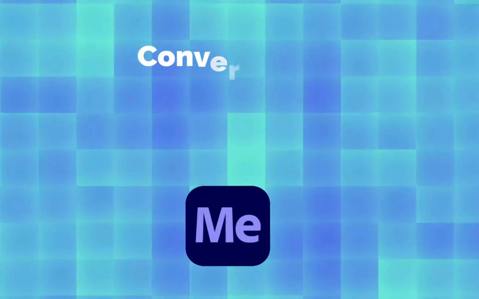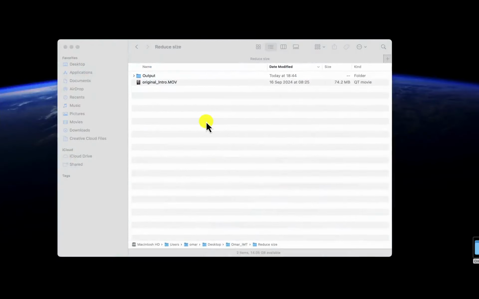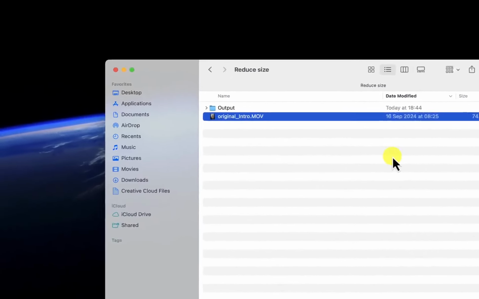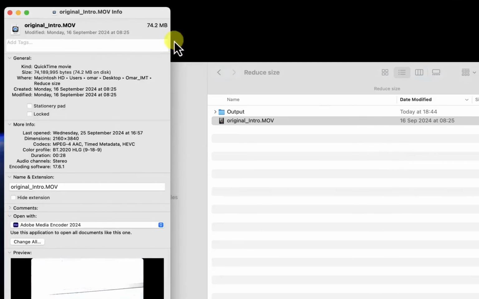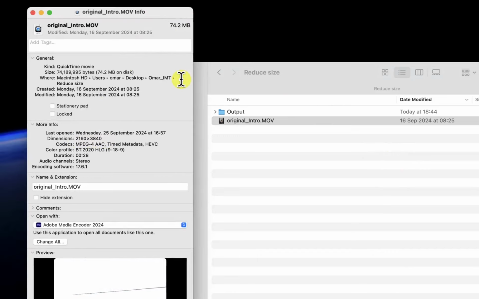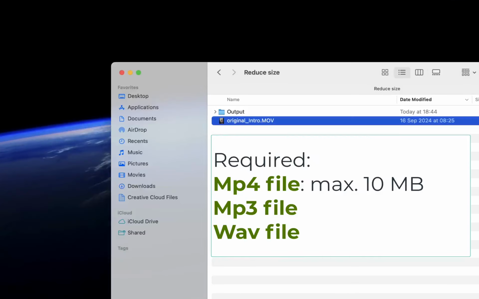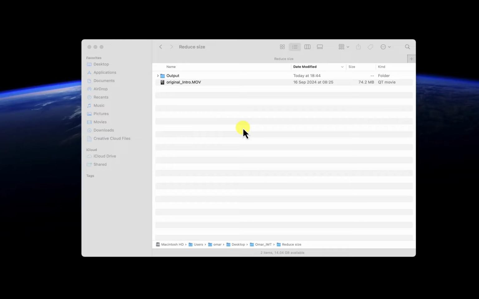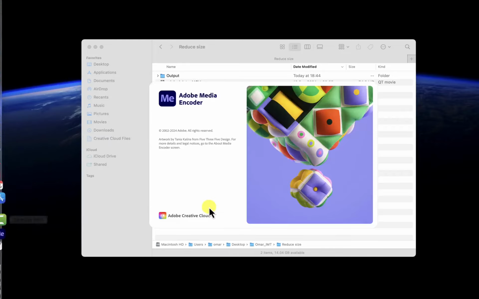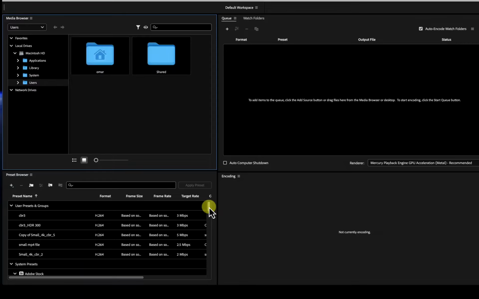The client wants to convert this video file, a MOV file, into a small MP4 file with a maximum size of 10 megabytes. You can see currently it's 74 megabytes and it uses the dimensions 4K in vertical mode. The client wants to maintain these dimensions and to extract the audio and create an MP3 version and a WAV file of that. We will use Adobe Media Encoder to fulfill this task.